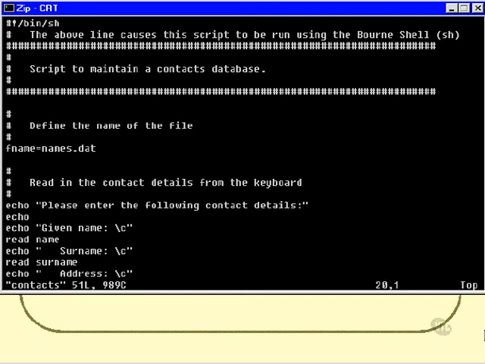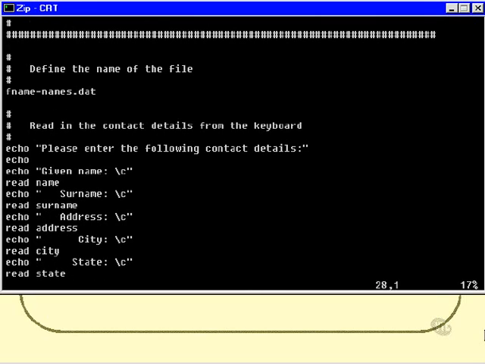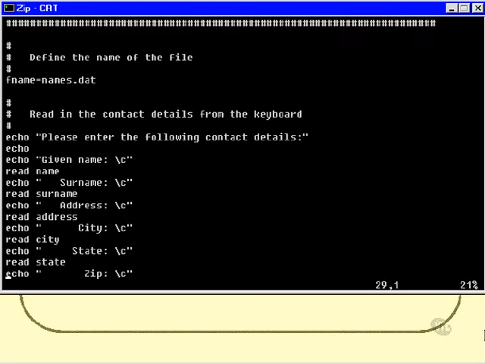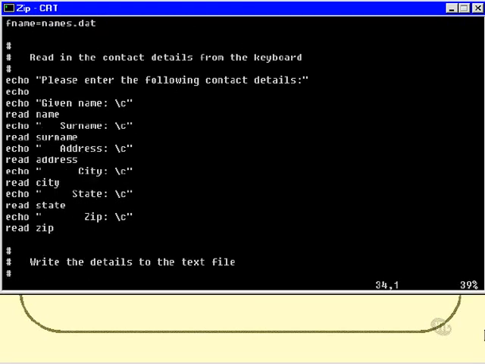It's just an echo and a read, and an echo and a read, and an echo and a read. I have made it all nicely right aligned here where the colons all line up with each other, but you don't have to do that, of course. And then we read all that information out, then we write the details to the text file.